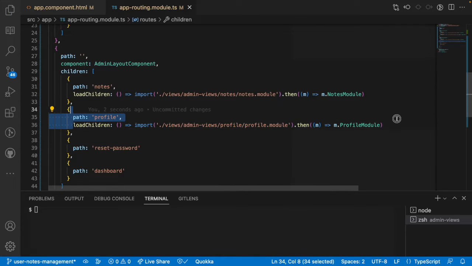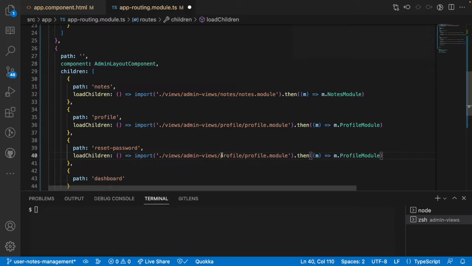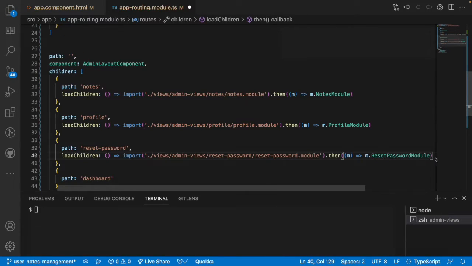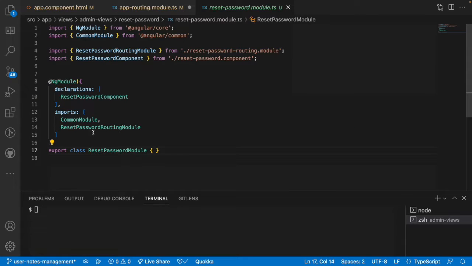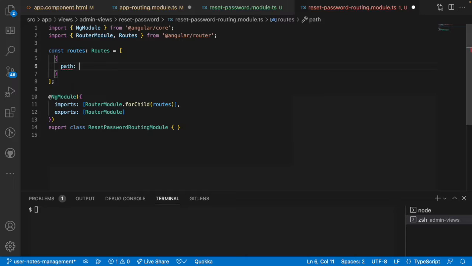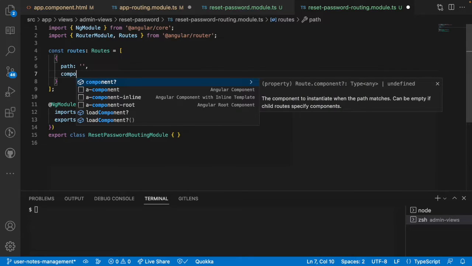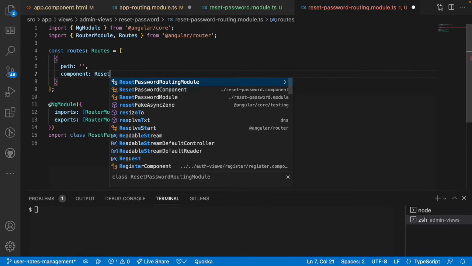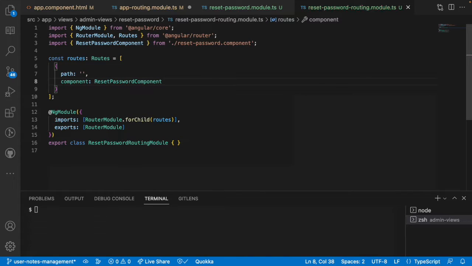Let me copy this so that we can make it a bit fast. So let me go here and just remove this and here we'll be using the reset password module. Go into the reset password routing module and give the path where it is empty, and the component is reset password component, and save this.